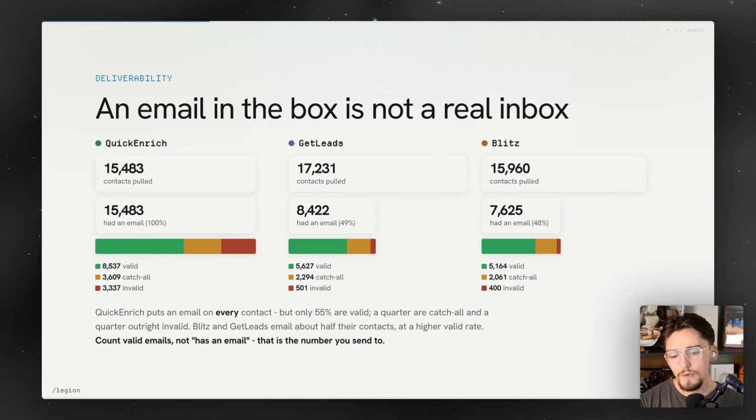Now, we ran each of these through Million Verifier, kept it simple, kept it to the tried and true. And we can see here that QuickEnrich went out quite hard.